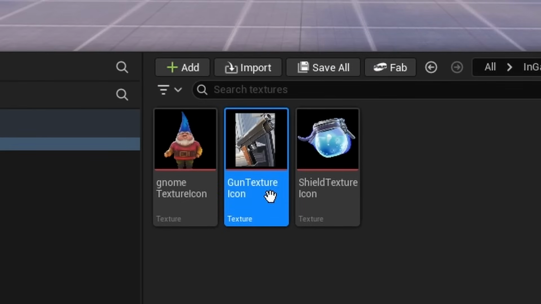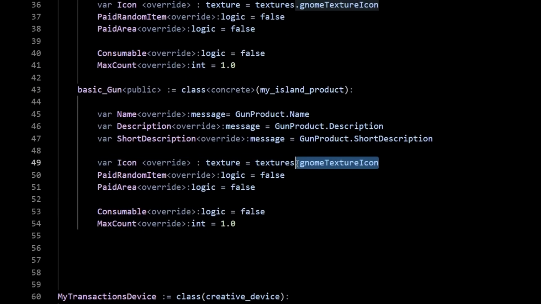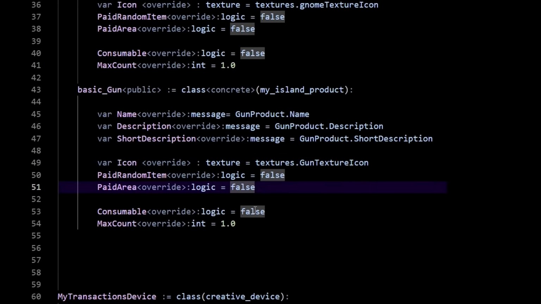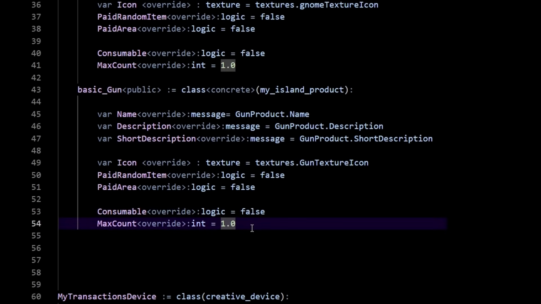So here I am again. I have a new gun texture icon. Again, do the same thing I did with the gnome. I'm going to go to textures right here, and I'm just going to replace this with our gun texture icon. Paid random item off, false is off, consumable is off, and max count you're going to have 1.